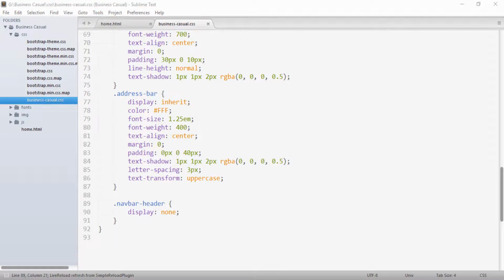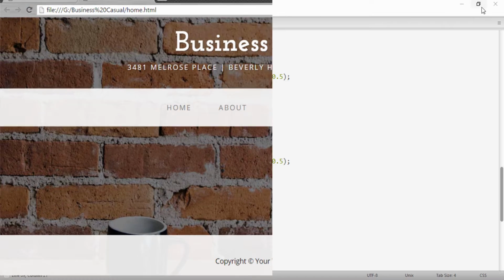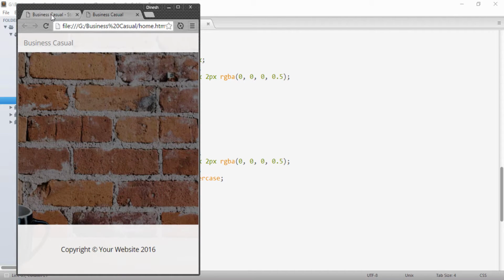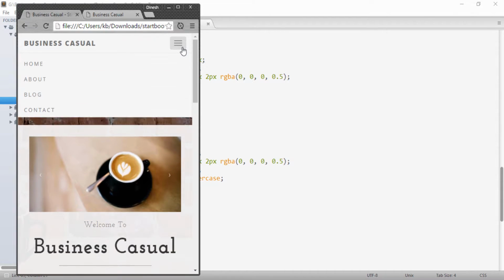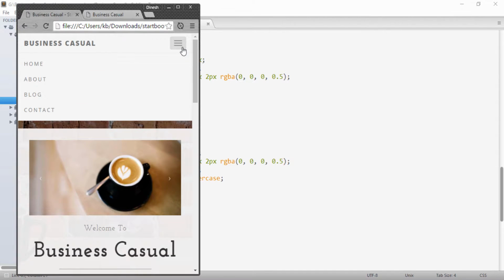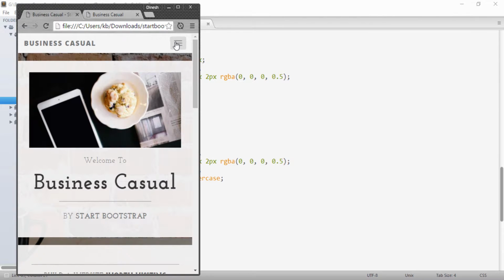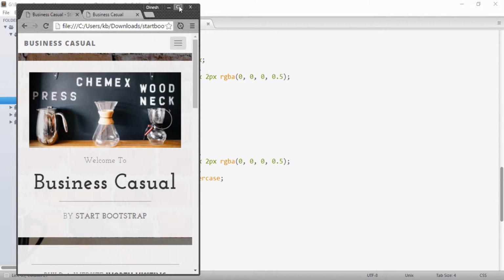If I save it and show you on the browser now, you can see that it's not visible, and as soon as I decrease the width you can see it's visible here. So friend, this is the first part, and if I go to the original site, you can see there is a button here, and this button is a toggle button. This button basically has three strips, which are nothing but an icon bar. So we'll see how we can provide this button.